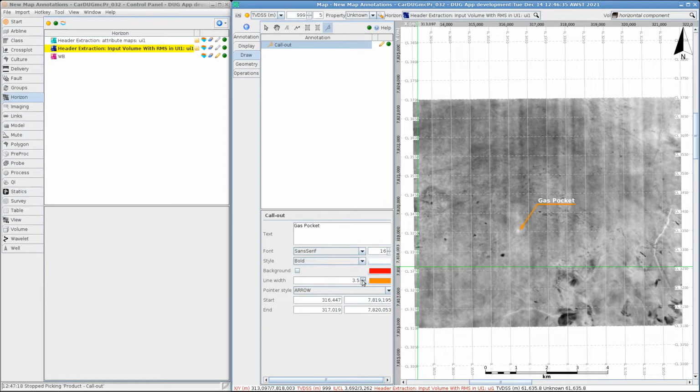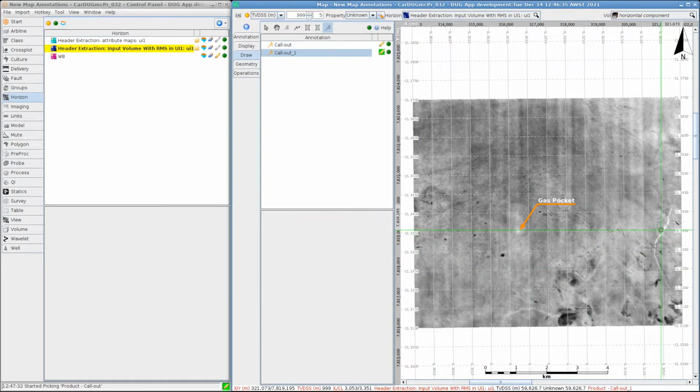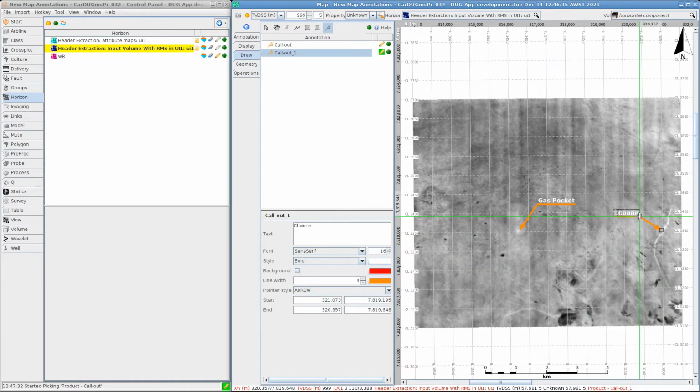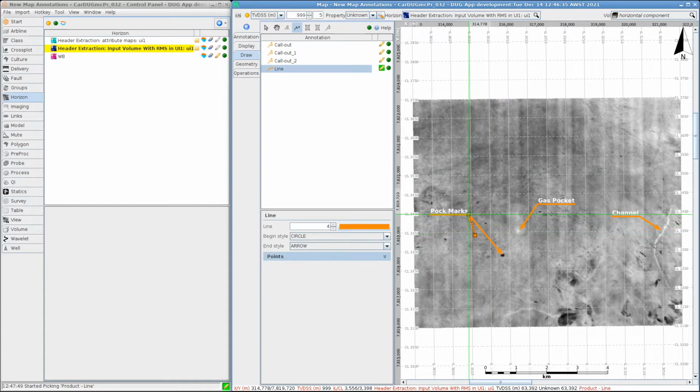Multiple annotations can now be drawn on the map quickly using the Annotation toolbar. From the Map View's Draw tab, click on one of the shape buttons and then just start drawing. New shapes are given automatic names, so annotation can continue uninterrupted. Press Escape to stop picking the current shape, click elsewhere, and start drawing the next shape.